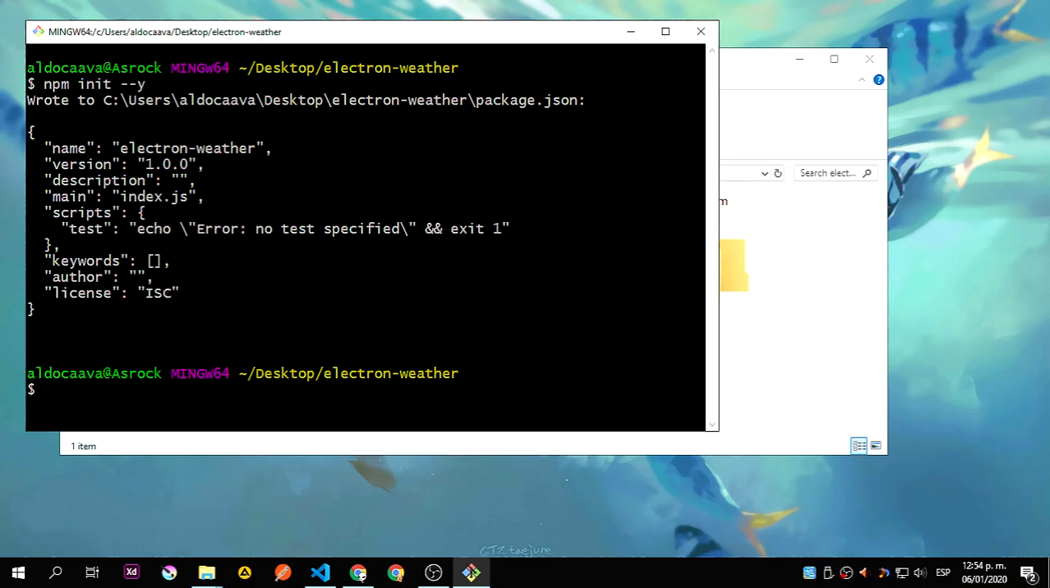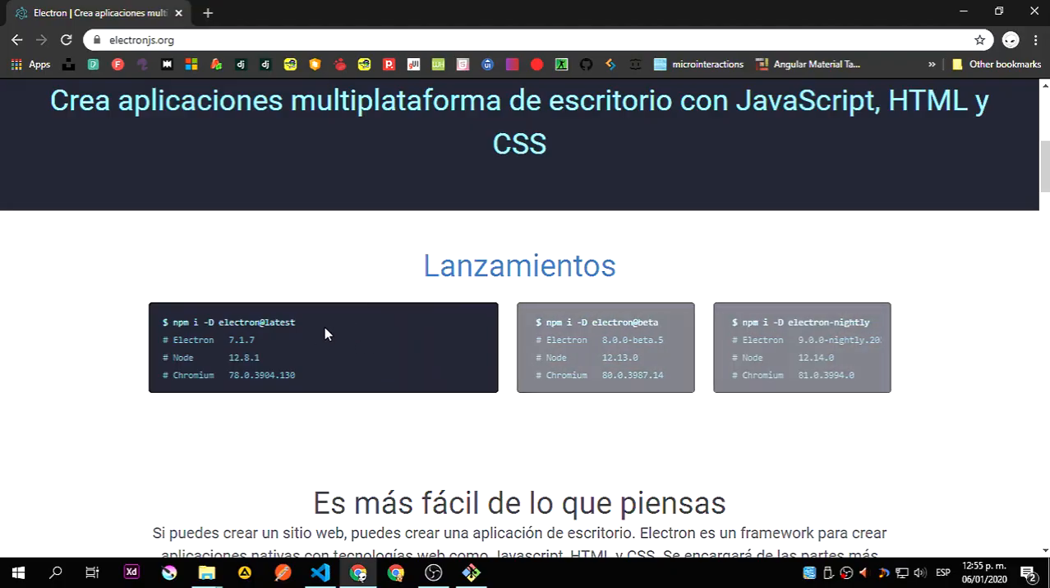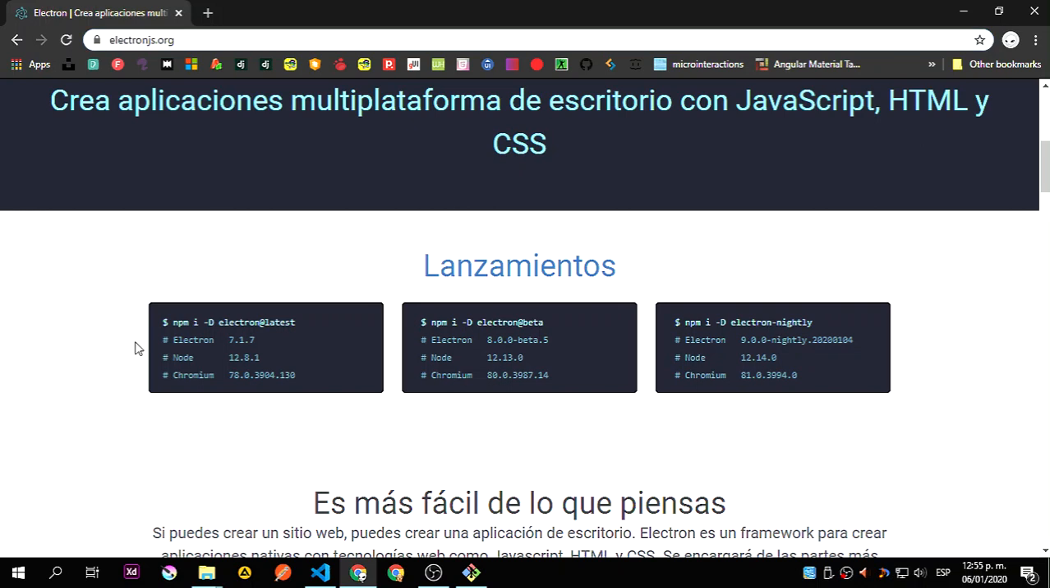Okay, it creates the name, version, description and all that for the project. So we can actually, no, let's keep this open. So what we need to do now is to come here to electron.org. You can see this here.